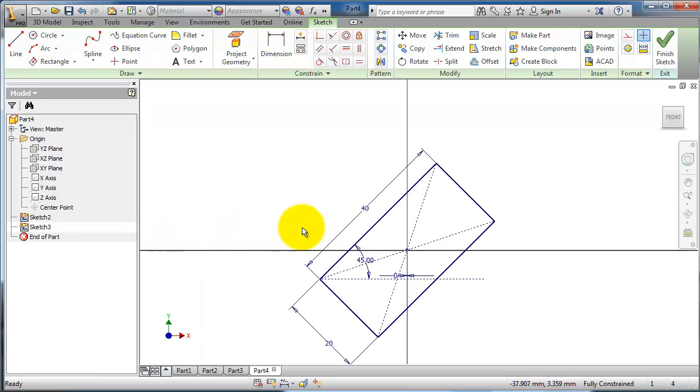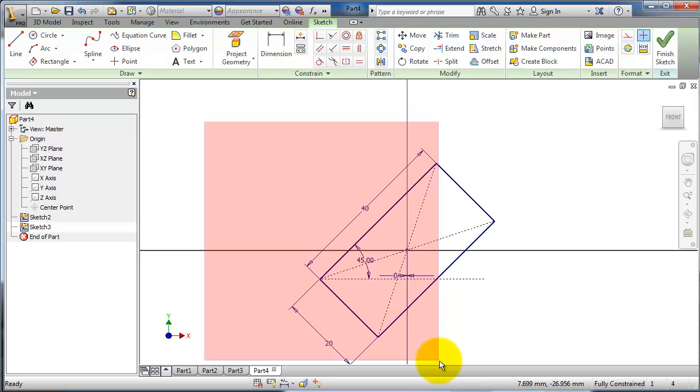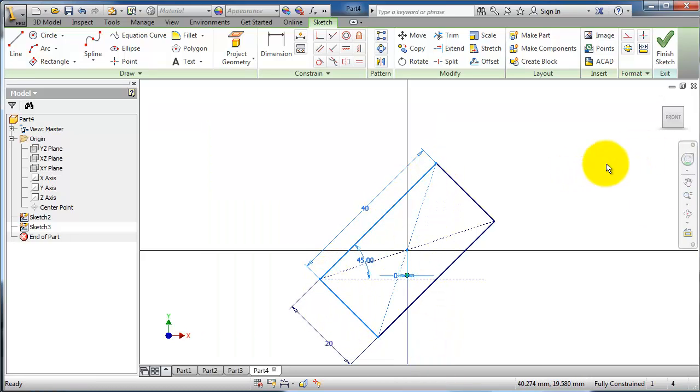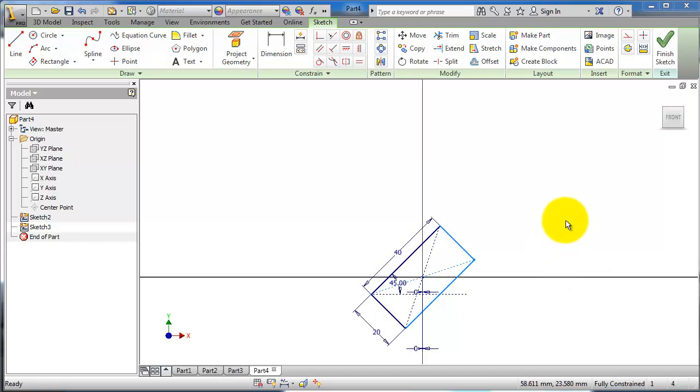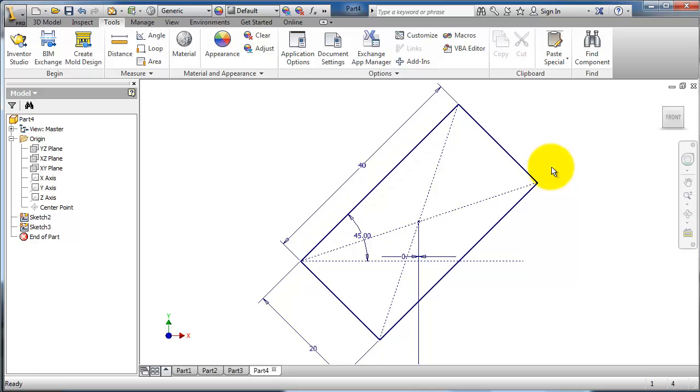So now let's try it in here. Drag from left to right, nothing is selected. So let's just be sure that two edges are included. So you have these two edges are included. If you drag from right to left, so these two edges are selected. So now let's exit by clicking on finish sketch, and here we have our sketch.